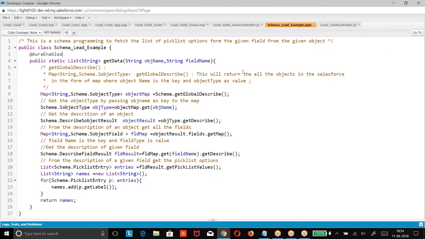Okay, so if you want this, where can we find this code? The namespace is schema. Schema.sObject type, schema.sObject field, get global describe, describe sObject result. This all will be under schema. Go to the namespace called schema and you'll find all these classes. They are predefined classes given by Salesforce. Okay, cool. Thank you.